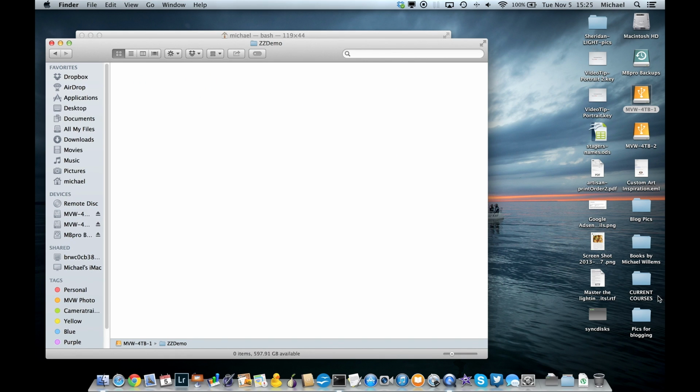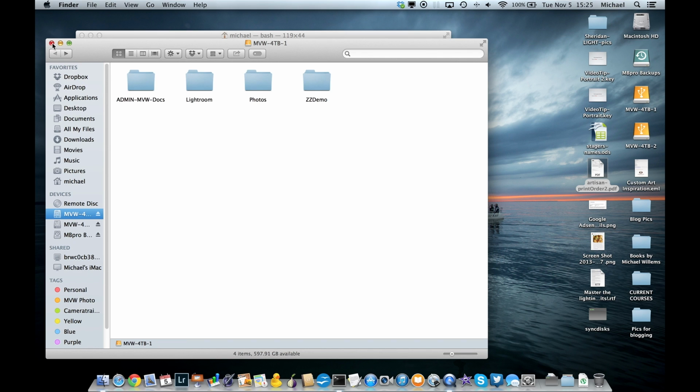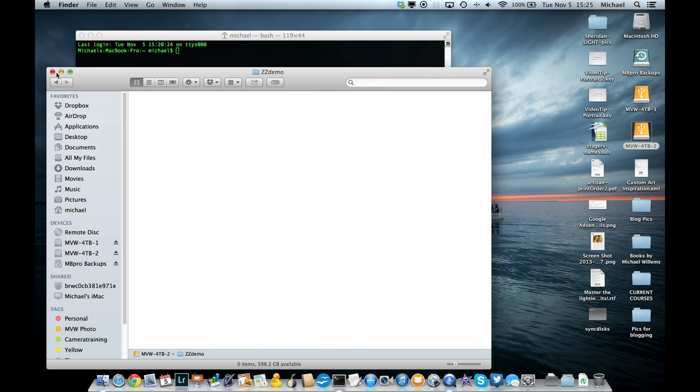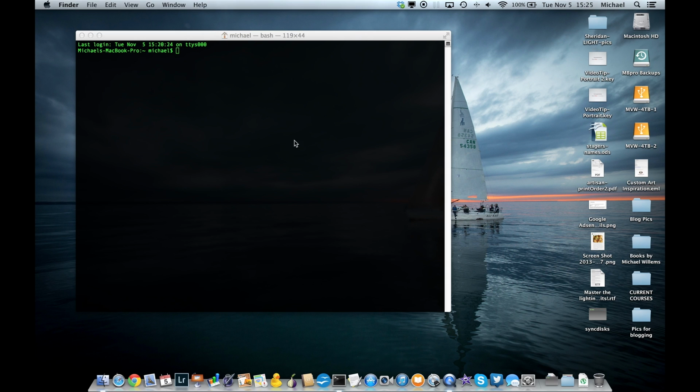There's nothing in here now, so let's put something in here. Pictures for blogging and a print order. Here we go. So there's two things in there now in this folder. And those things are not present on the second disk. It's empty. So I'm going to make a command now to make them identical.